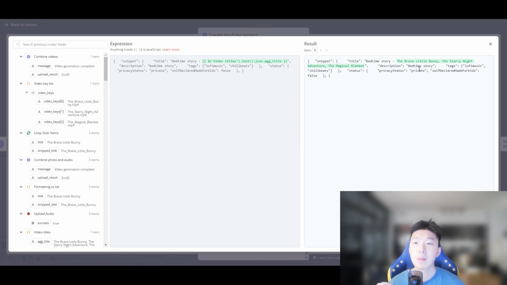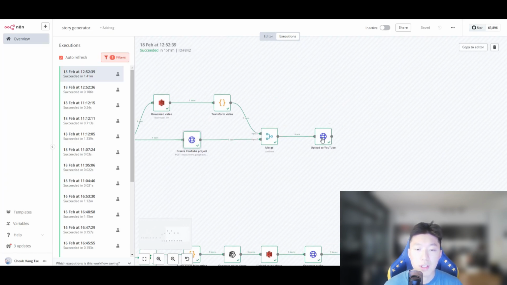And then for the title, I made it as bedtime story dash the titles that we have generated by DeepSeek. You can do whatever you like in here, and then for the description you have to put your description in there, because I just put it as bedtime story. So you do all your own stuff in here, then we'll be good. So once this is set, then we will do some usual stuff, which is to transform the video, merge these two routes together, and then upload it to YouTube.